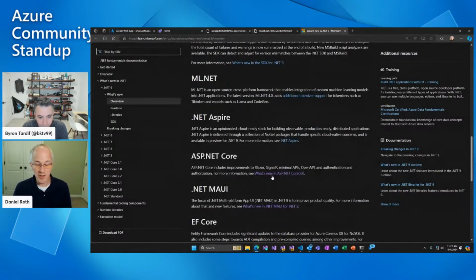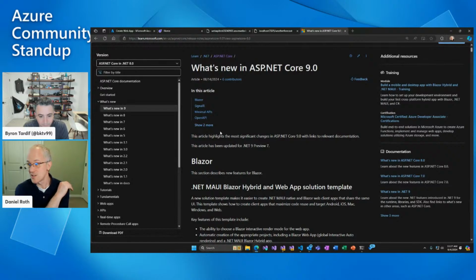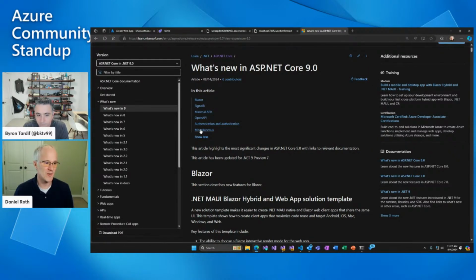If you want to look specifically at ASP.NET Core, for stuff for web developers, click on this link, and that'll bring you to the release notes for ASP.NET Core in .NET 9. And there's just tons of stuff. There's new authentication and authorization support. There's a new HybridCache API. You can just go check this out.